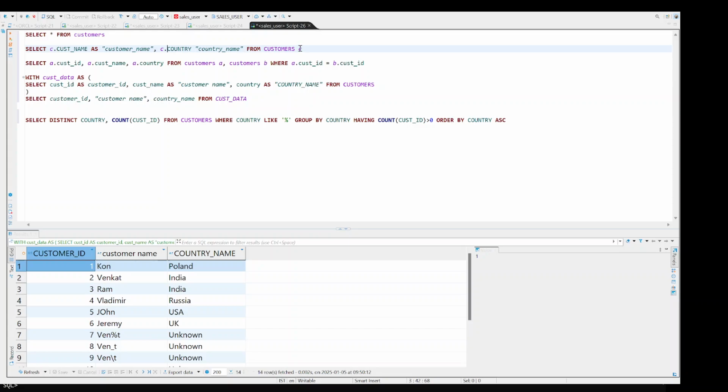So from customers and then space C I have given. Can I say as C, just like how I'm giving it here? Can I give the as keyword here as well? No. Okay, it's not possible. We cannot use the as keyword to specify the alias name for a table. It will throw an error. As keyword can only be used while giving alias for the column names only.